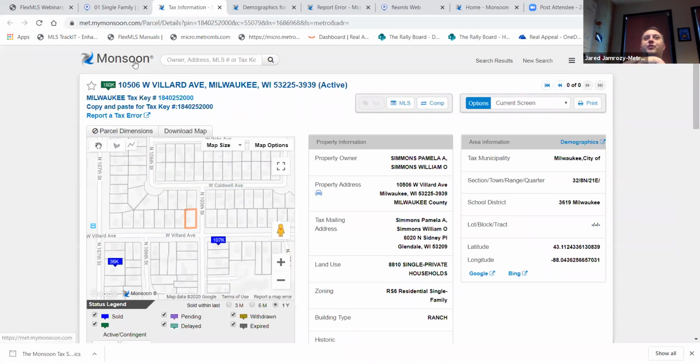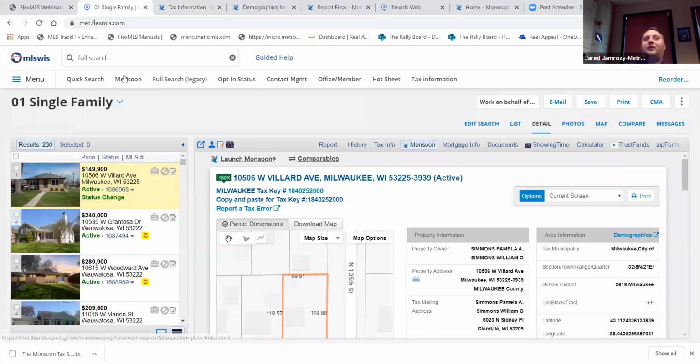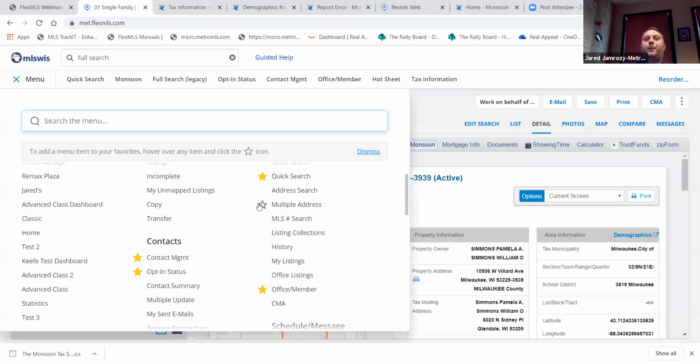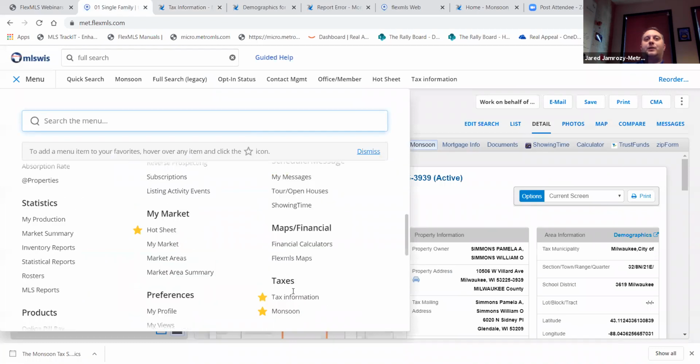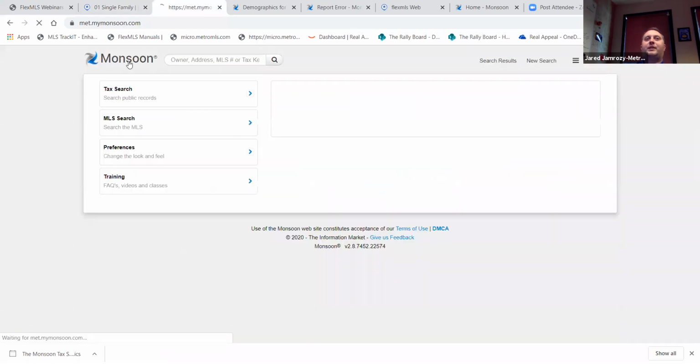So to get to the homepage, if you just wanted to go to Monsoon directly, you've got a couple of options. One, it's met.mymonsoon.com. Otherwise, I actually have it tagged on my bar right here. So if you wanted to add it to your toolbar at the top here, I click on menu, I can go down to taxes, put my star in Monsoon, and then it'll be on your toolbar for you. So I'm just going to click on Monsoon just to go to the home screen here.